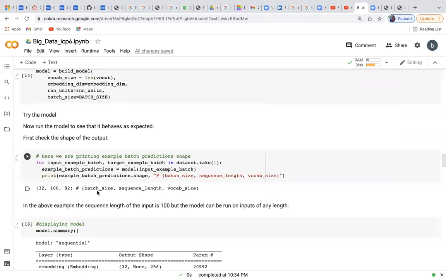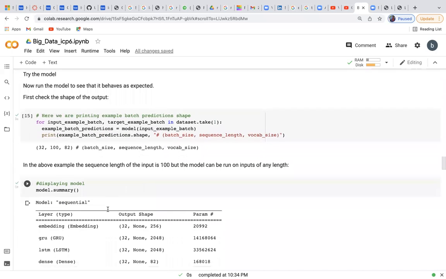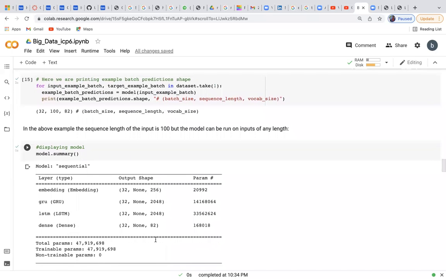Here we are printing the batch prediction size. It has batches of this, sequence lengths of this, and vocab size of this. Here we are printing the model summary, and the output is shown here. It has params and trainable params of this.